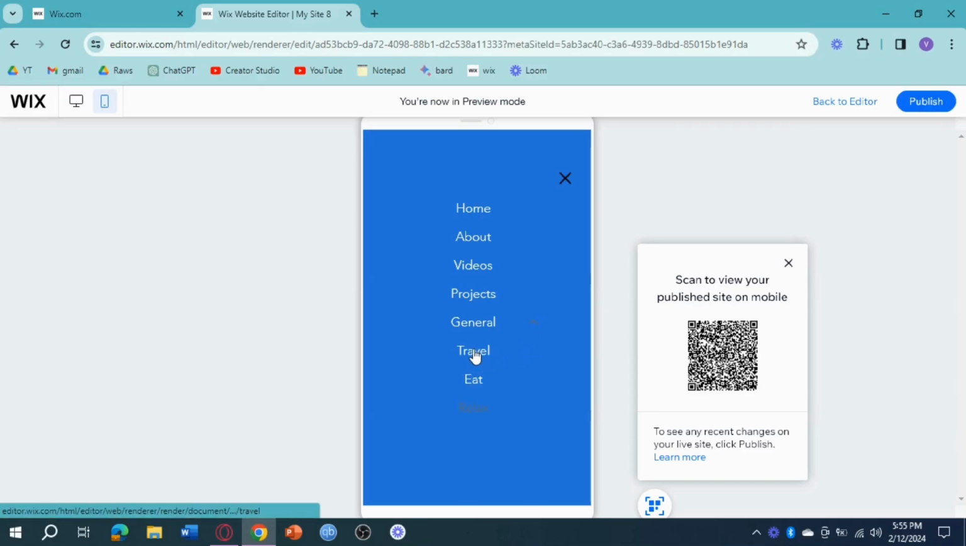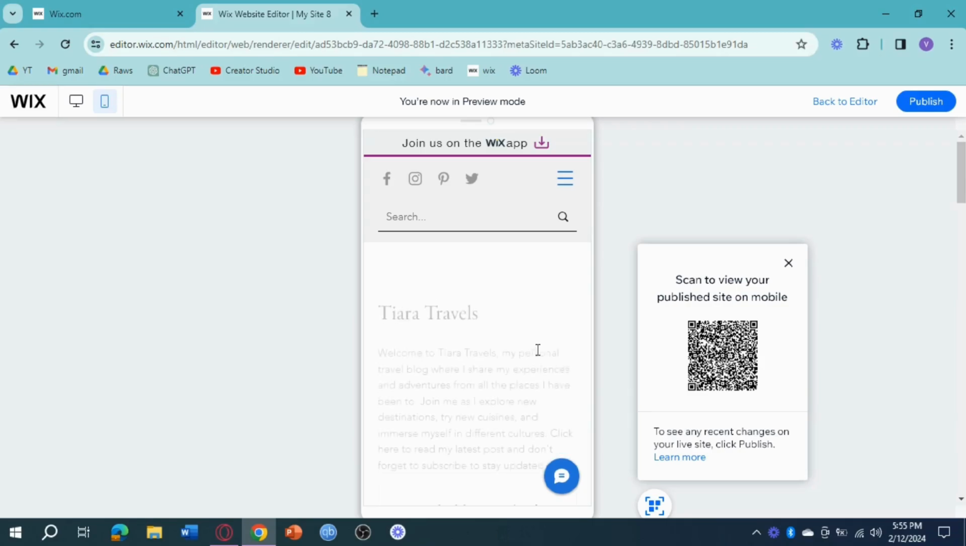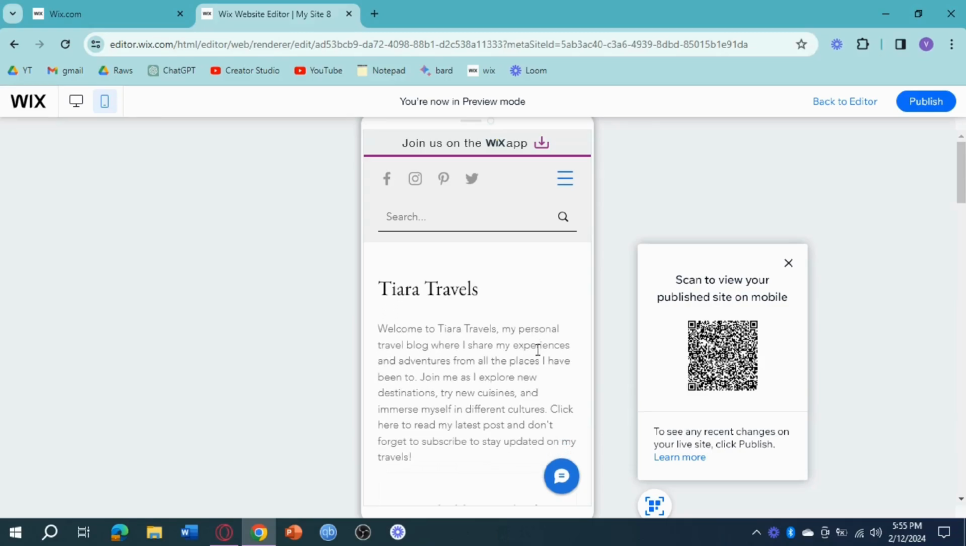And when you click on one of them, you should be able to head over and see what it looks like on the specific page. So that's the whole process. I hope this video helped you to add a drop-down menu on Wix.